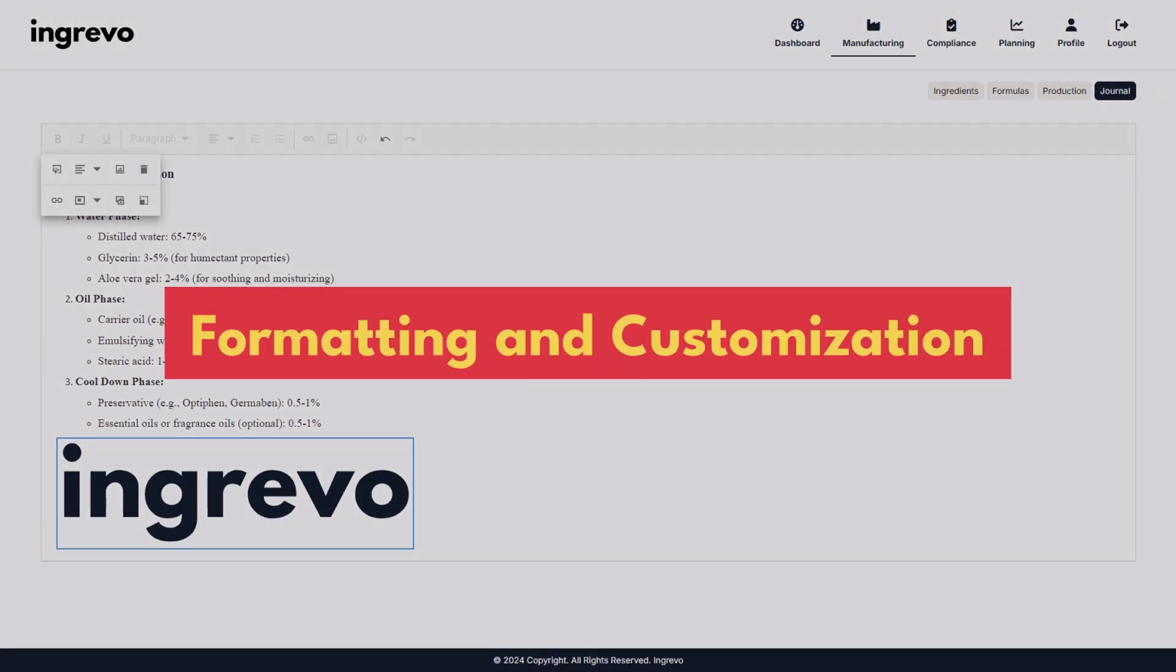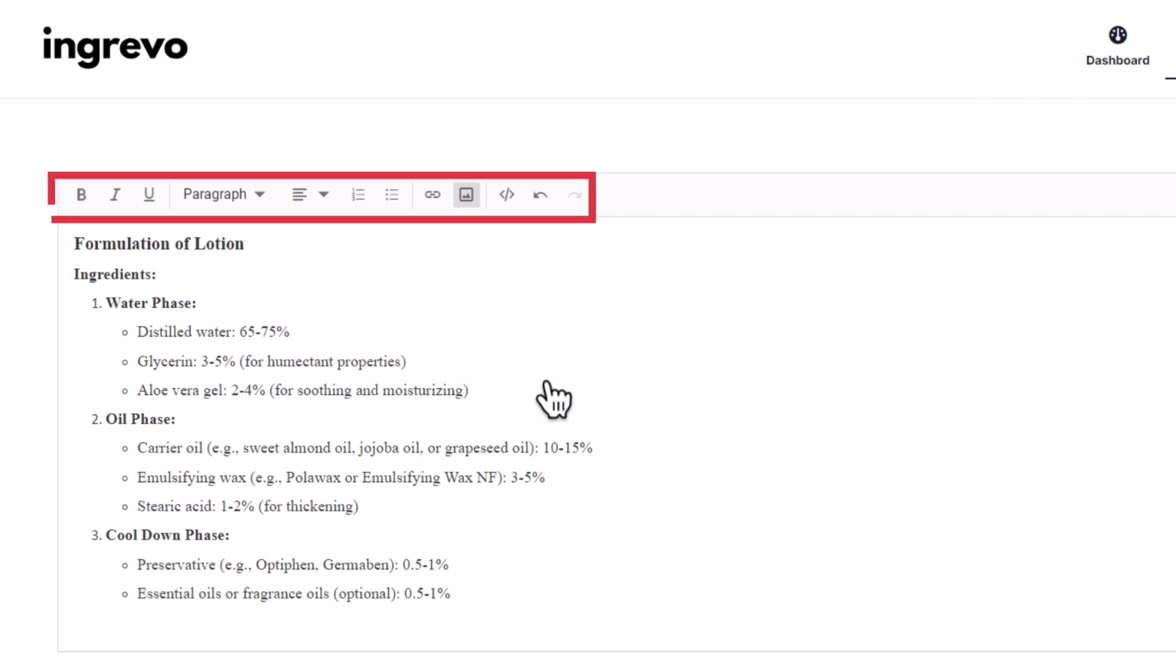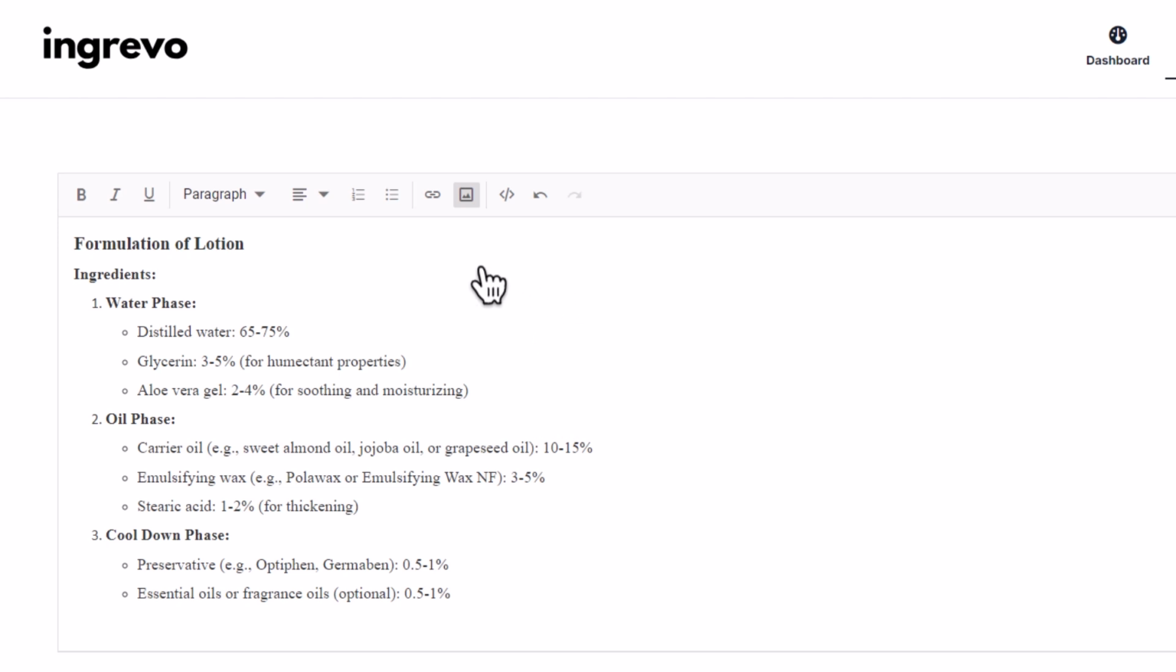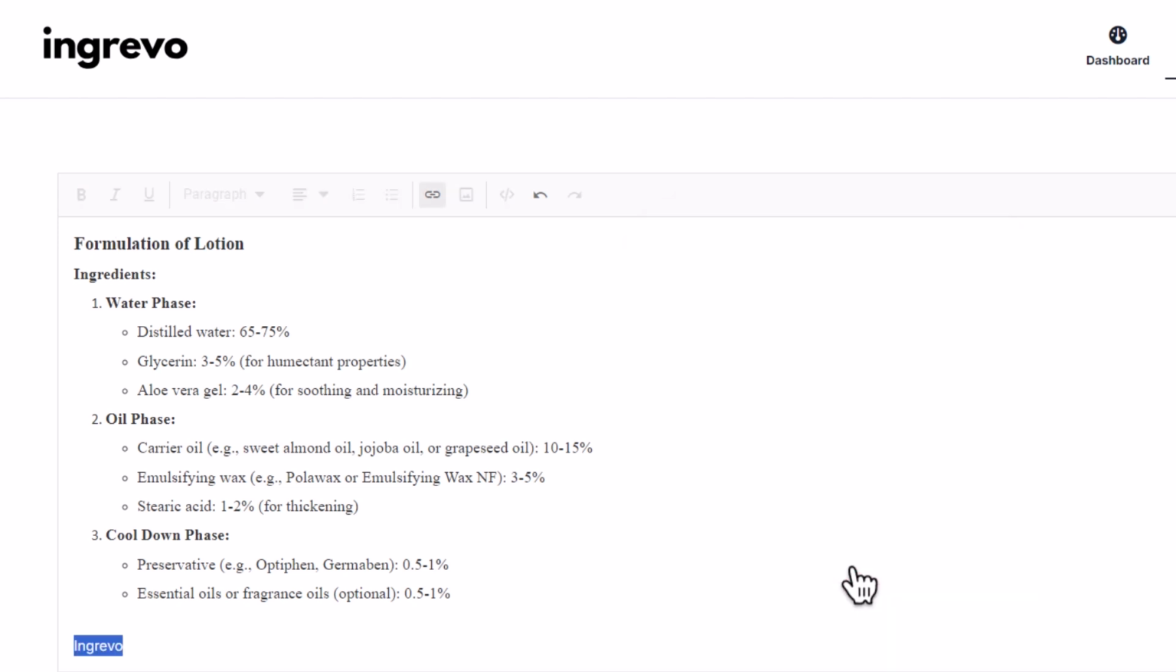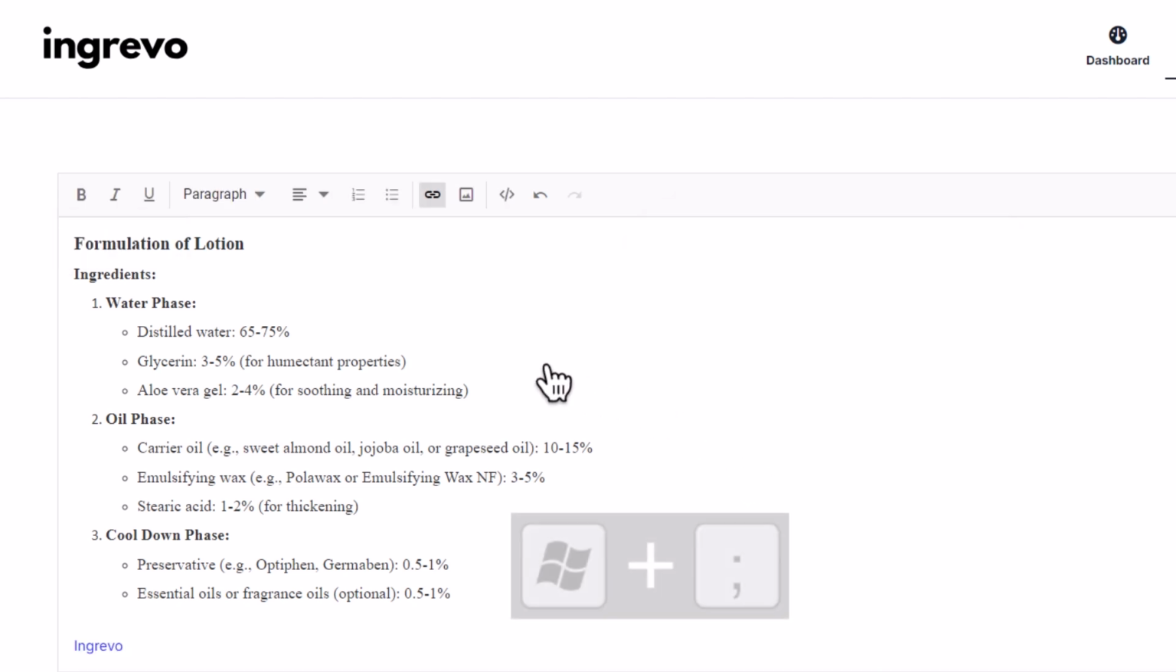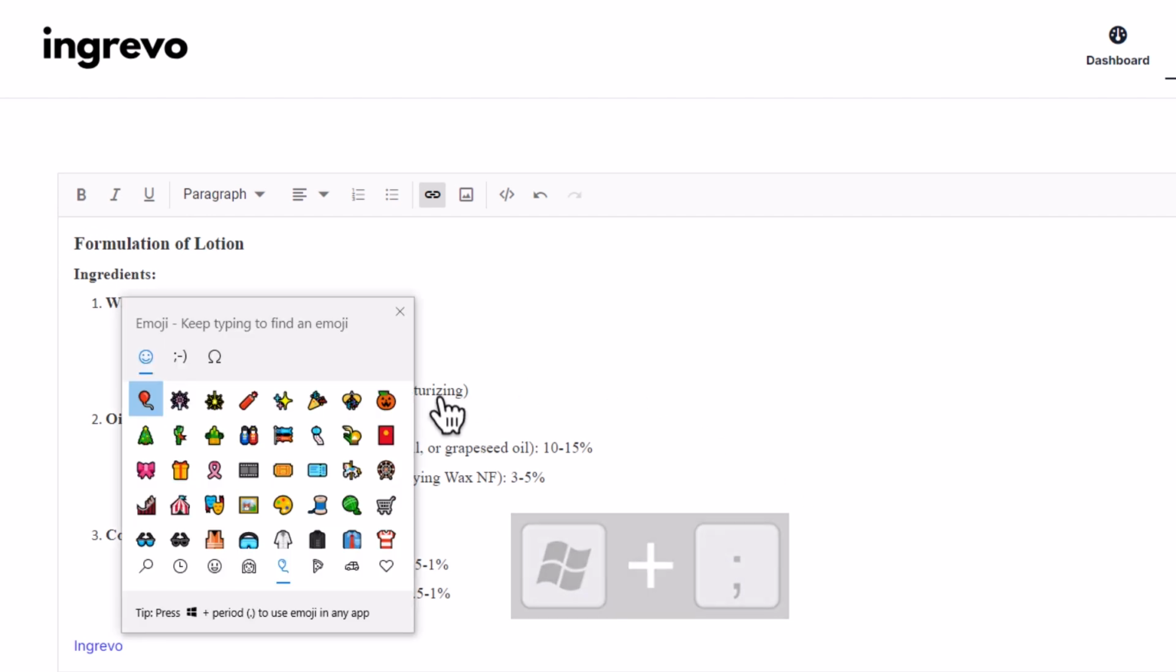Formatting and customization. The toolbar in the journal offers a range of options to format and customize your content. You can insert or modify hyperlinks with the ability to customize the display text, add tooltips, and choose to open the link in a new window. To add emojis, press Windows + on your keyboard.